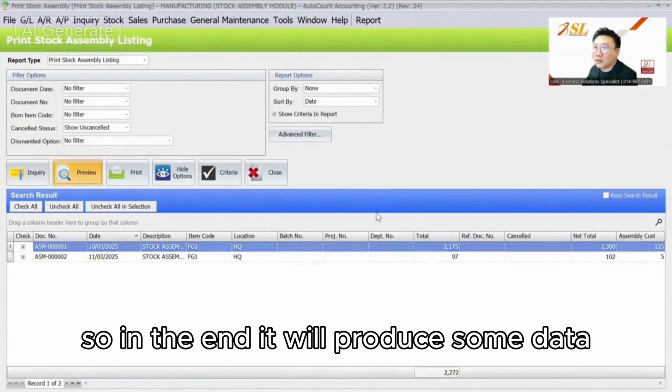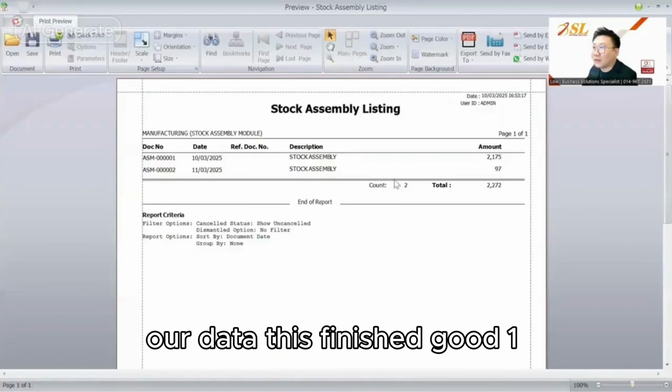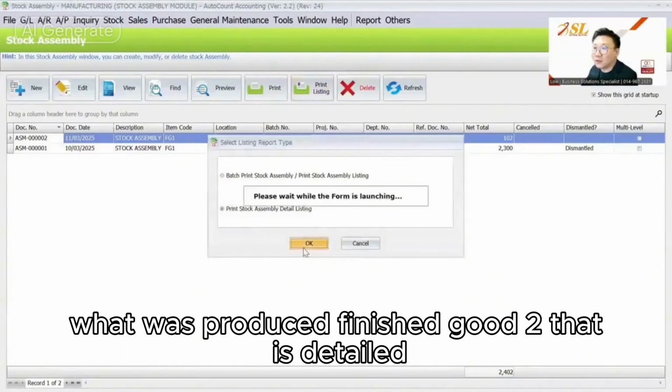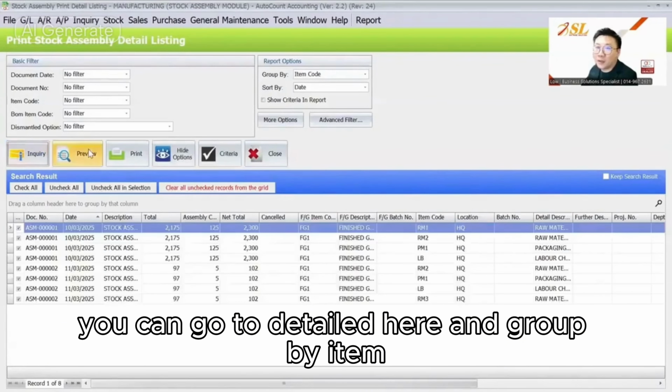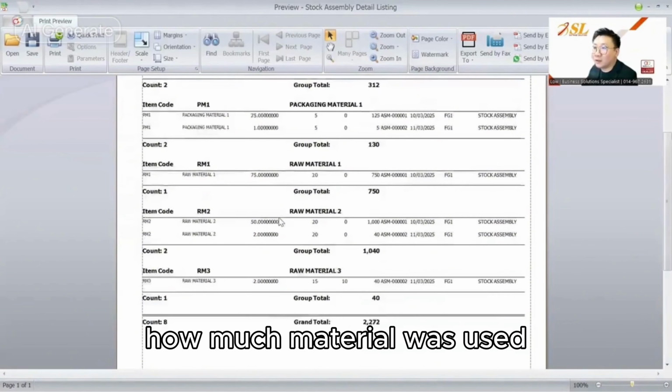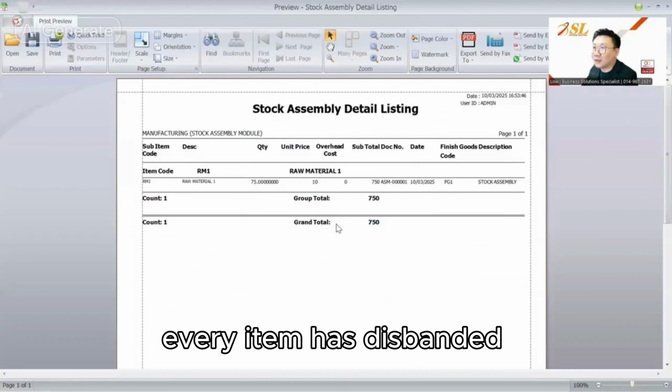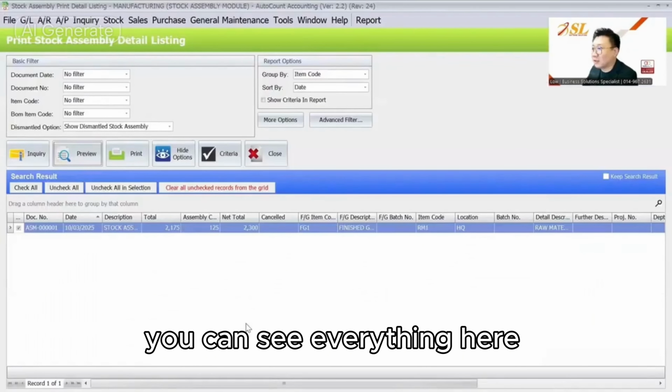So in the end, it will produce some data. This finished good 1 is what was produced. Finished good 2 is detailed. You can go to detailed here and group by item. Then you can see how much material was used. Disbanded. So there are no disbanded products. Every item has disbanded. You can see everything here. Let's first look at this.